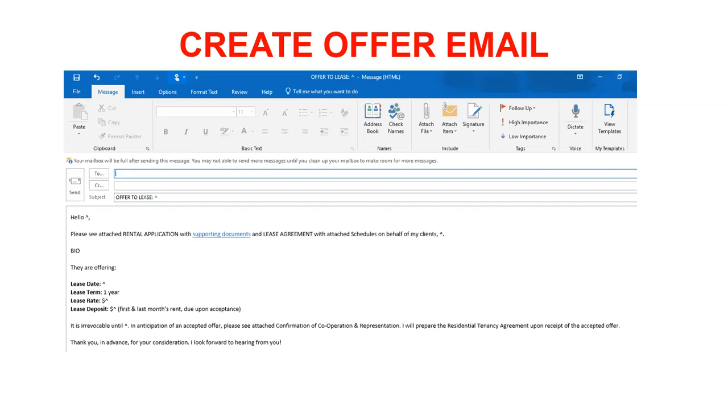Is it available immediately? You're going to take it immediately. The term is a year. Your lease rate, maybe you're offering $100 more than what they're asking. Their deposit, maybe you're offering an increased deposit like first and last 5 months. That's a really great offer. Highlight it in your offer email, and then give the listing agent just a heads up that it's irrevocable, so it expires at whatever time.